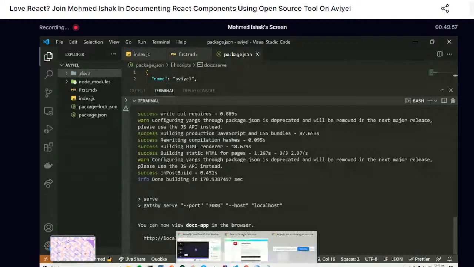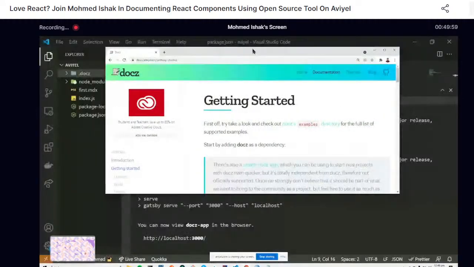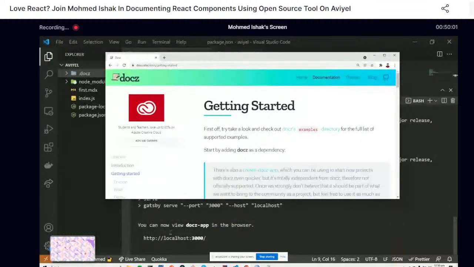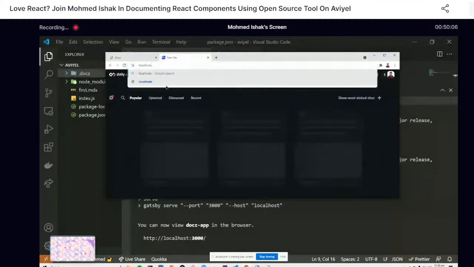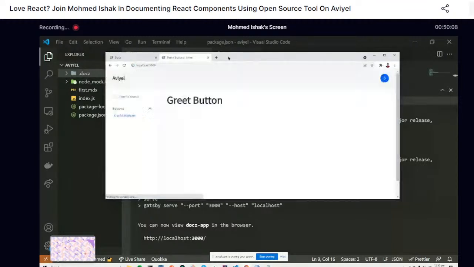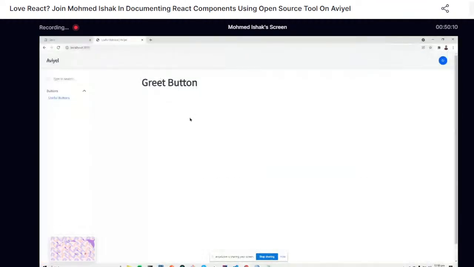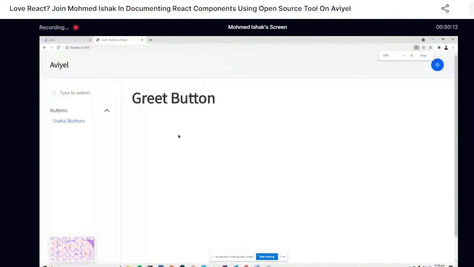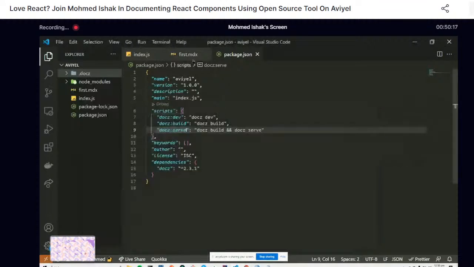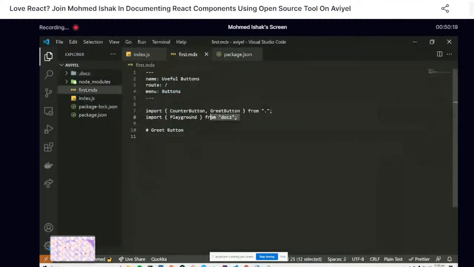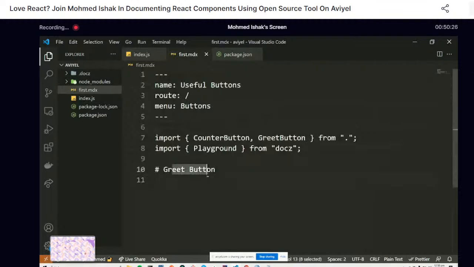So, look, you can now view the Docz app in the browser, localhost 3000, right? So I can type localhost port 3000. You see this thing, guys? This is what you get by default. For the code that you wrote, which is this one, yes, you did import and all of this stuff, but what you did was that you just wrote this title, right? So that's all you did. One line of code.